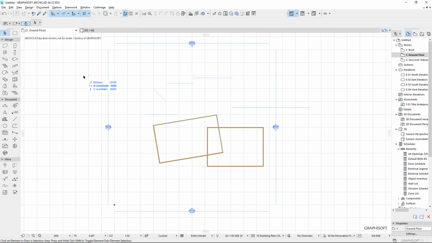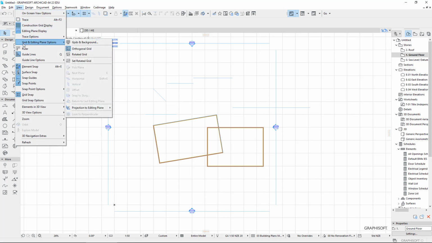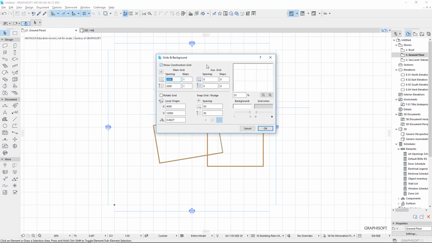that orthogonal grid. If you want to control or change the grid snap, that's this one here, go to View, Grid and Editing Plane Options, Grids and Backgrounds, just this one here. So this is our settings for our grid. At the moment our construction grid is 2 meters apart. So if you're doing construction work, maybe you want to have your grids every 3 feet, maybe every meter. We also have the ability to have our snap grid. Maybe we're going to make that every 4 inches or 100 millimeters.